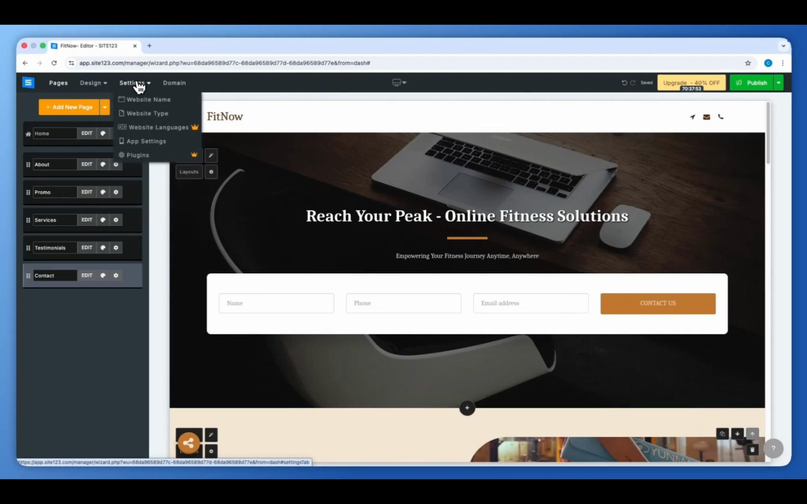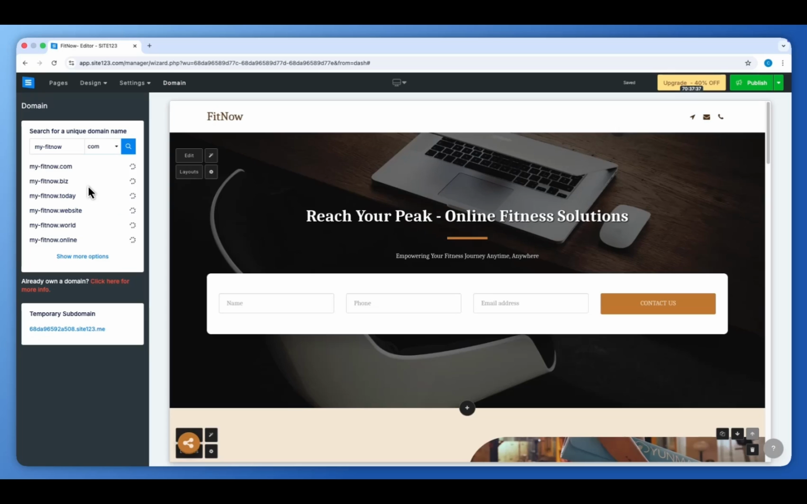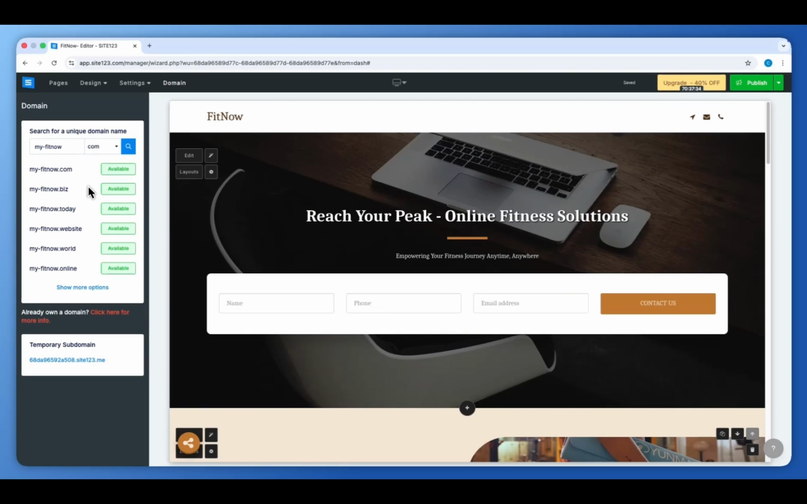The Settings area is where you manage the website name and type, languages, app settings, plugins, and your domain. And if you already own a domain, you can connect it here. And if you need a new domain, you can get one through Site 123.